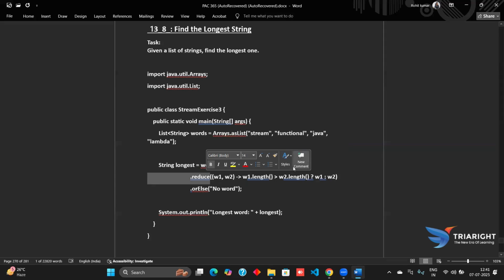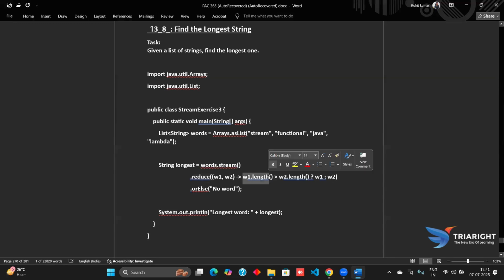By the names W1 and W2, we are comparing the two strings, and it will reduce and keep the longer one. This reduce will keep only the longer one, finding the result. Likewise, we have the lambda W1, W2, and W1 dot length, where W1 means string 1. If its length is greater than W2's, then it compares the lengths of the two strings.